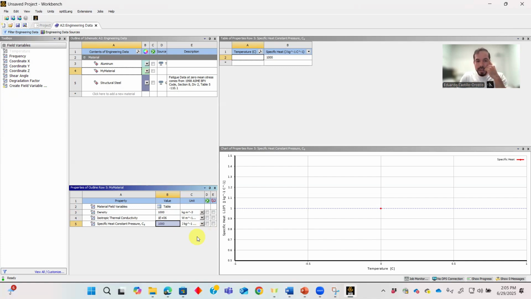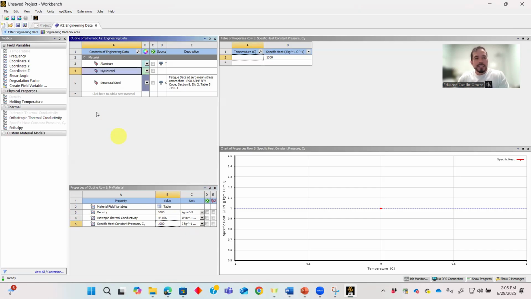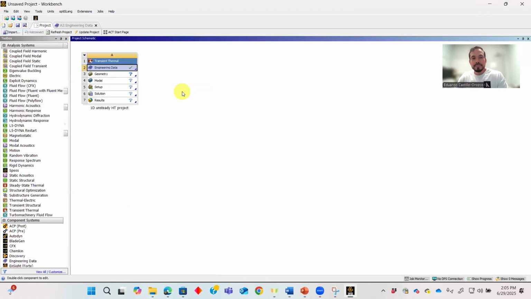Now, do these properties depend on temperature? Some, yes. So I could potentially also create an expression for making them dependent of temperature, but for this problem, I will simply consider that they are constant, that they don't change with respect to temperature. All right, so now that this is done, I can come back to my project. And here my project, I will come to geometry.